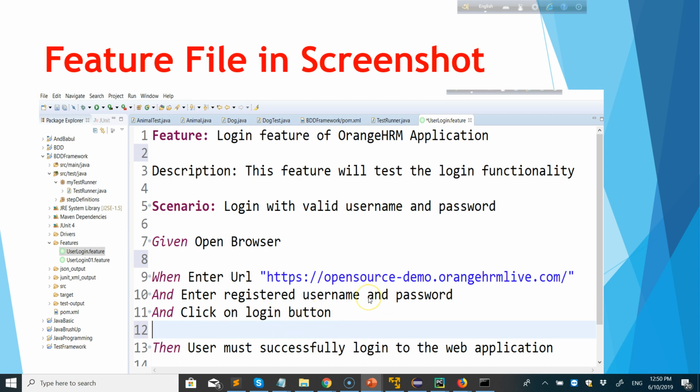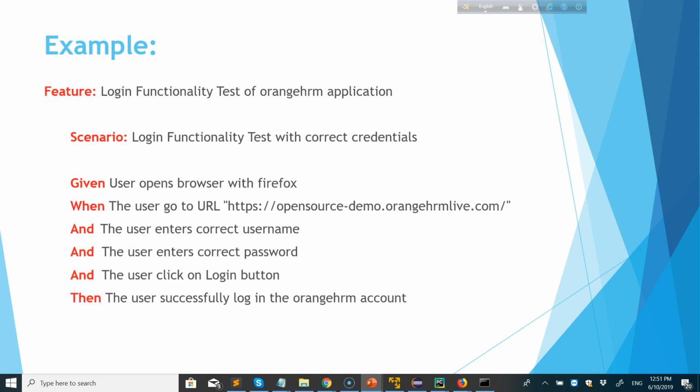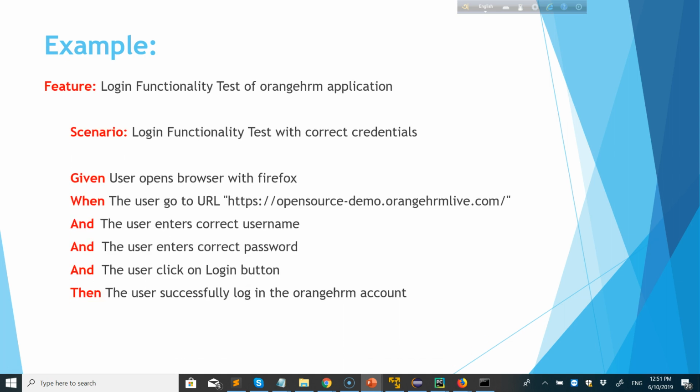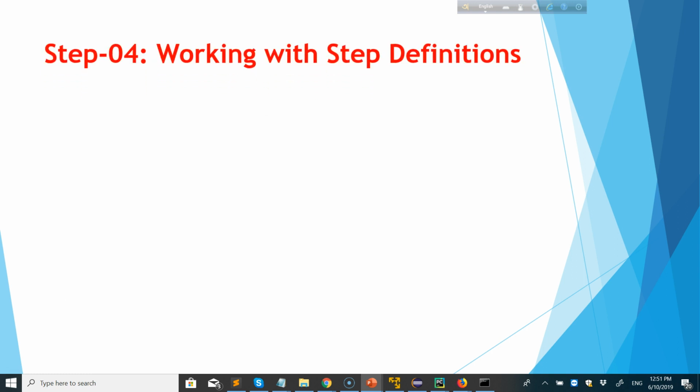You can also break username and password into separate steps. Then the user must successfully log in to the web application. Okay, now this is the example. Then finally, we also work with step definitions.